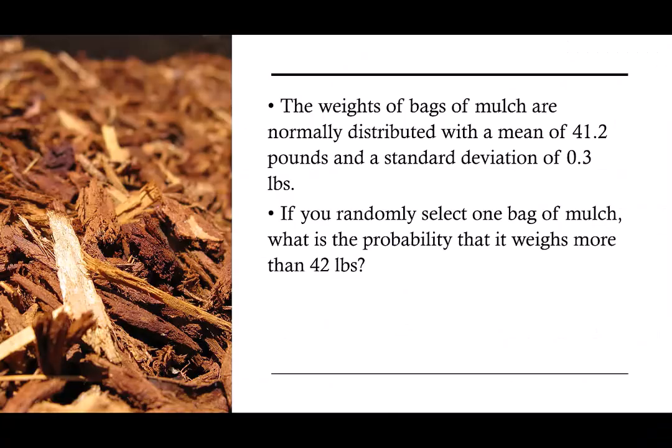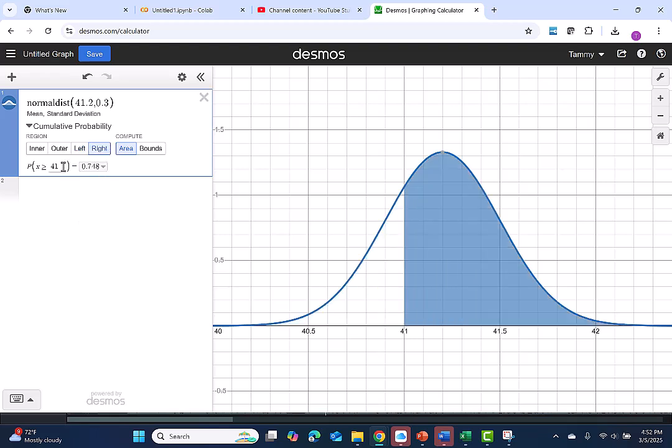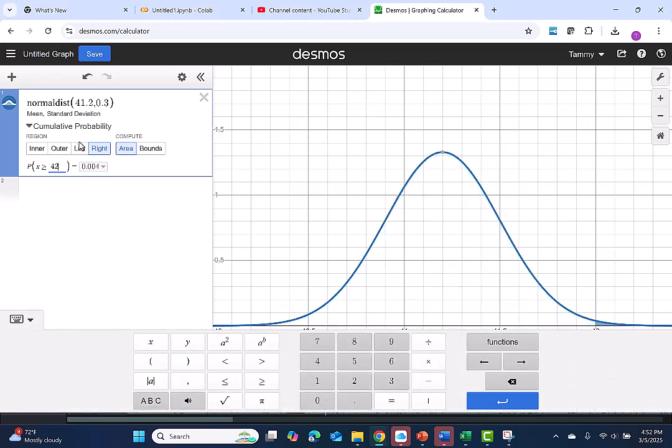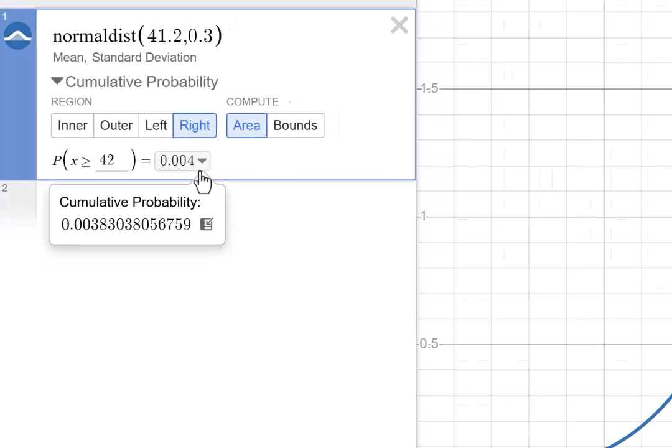Let's stick to our scenario of selecting a bag of mulch, but this time let's find the probability that it weighs more than 42 pounds. Back in Desmos, we keep the same mean and standard deviation, but this time we want to know a value greater than 42. So greater than goes to the right. We'll switch the 41 to 42. We get a value of 0.004, which you can see even more digits when you click the drop-down.